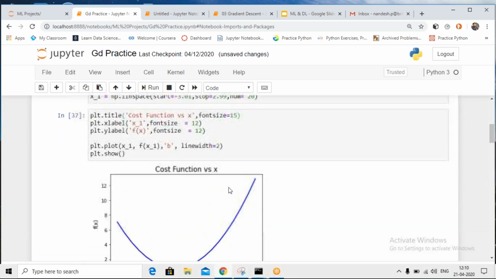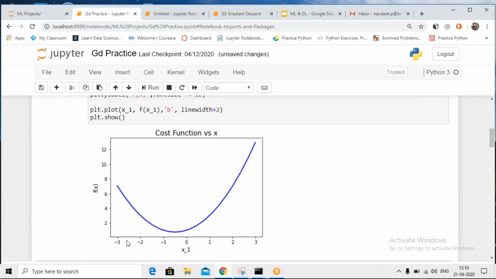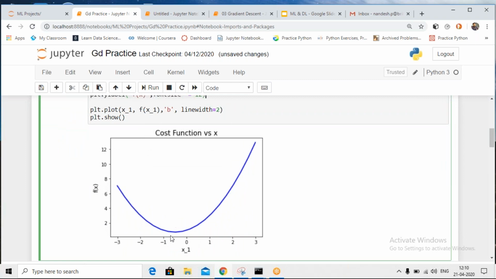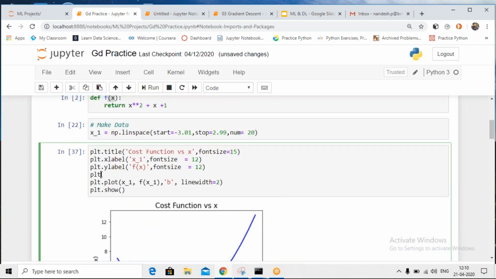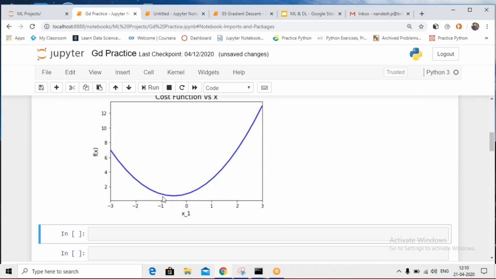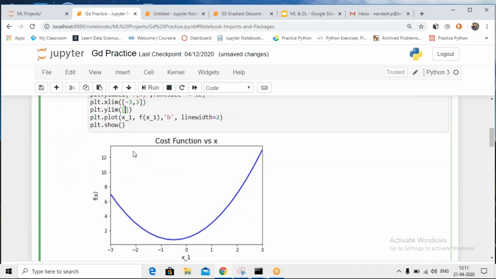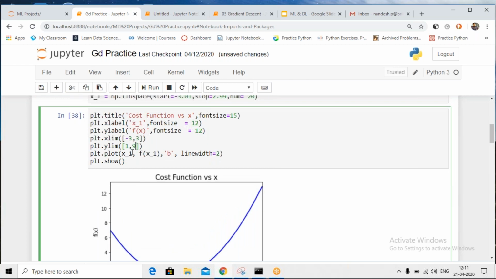Yeah, it looks better. Now I want to limit these values. I want to use xlim and ylim. So how do I do it? I'll say plt dot xlim, and I'll pass in the value starting from -3 up till 3. Yeah, so it was clear already. So I'll say plt dot ylim. I'm limiting the value for y also. So maybe I need the value starting from 1. Let's see. Try it from 1 and take it up till 9.